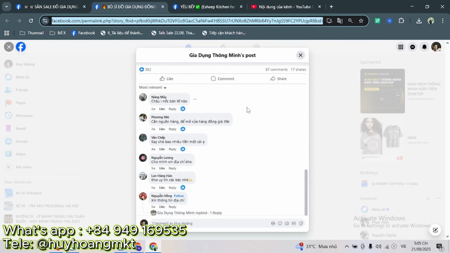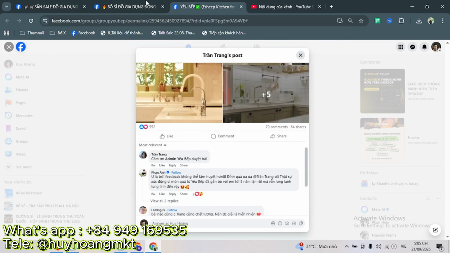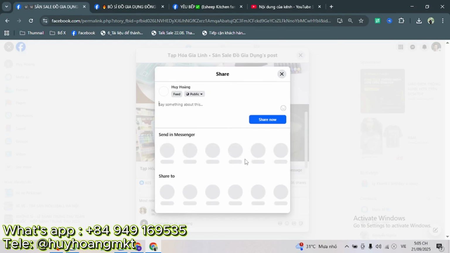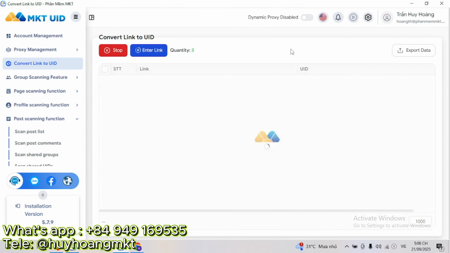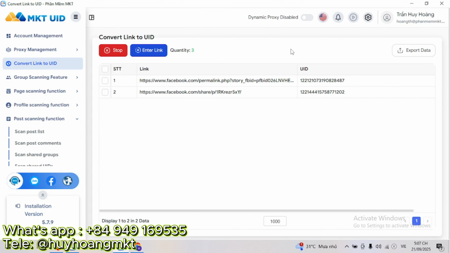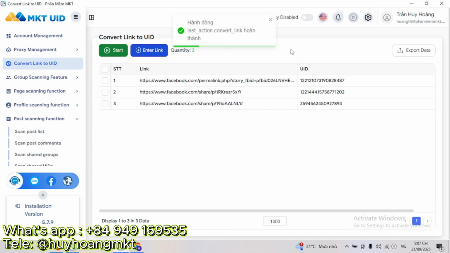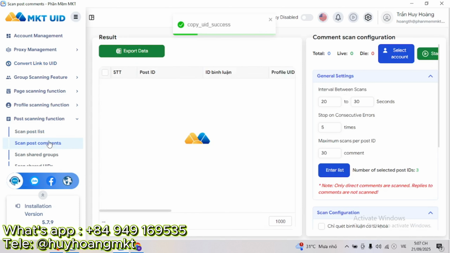Here's how it works. Step 1, go to Facebook, find a post with a lot of comments, ideally about products, reviews, viral content, etc. Step 2, click the 3 dots on the top right of the post, choose Copy Link, and convert it to UID by going to Convert Link to UID by MKT UID.